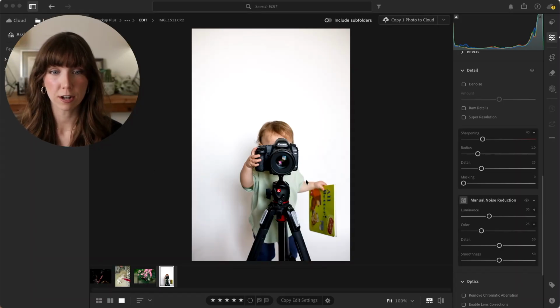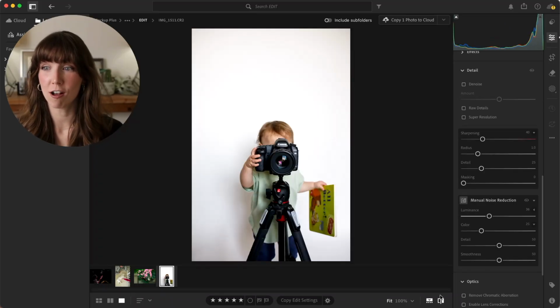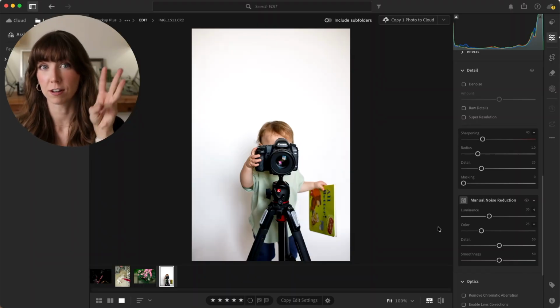So this is our final image. Again, we started here, now we're here. Big improvement, and it didn't take us very long. We really did 3 main things: fix the exposure, fix the color, reduce the grain.